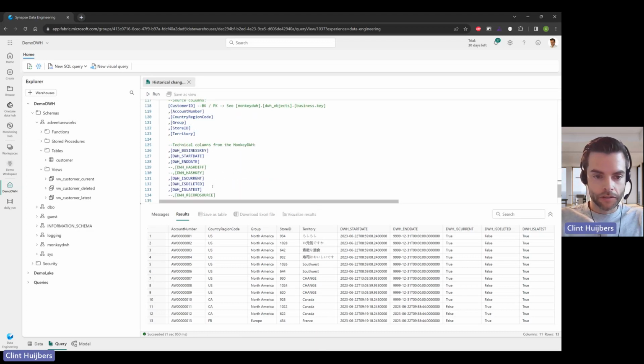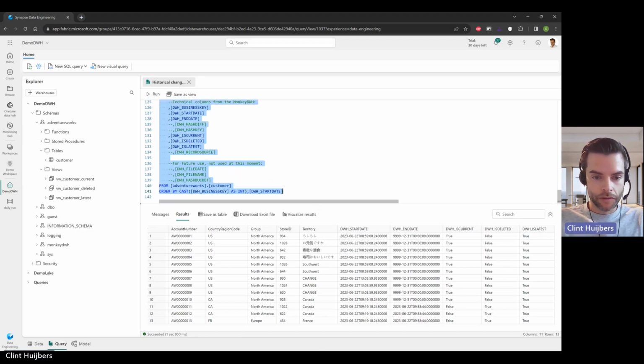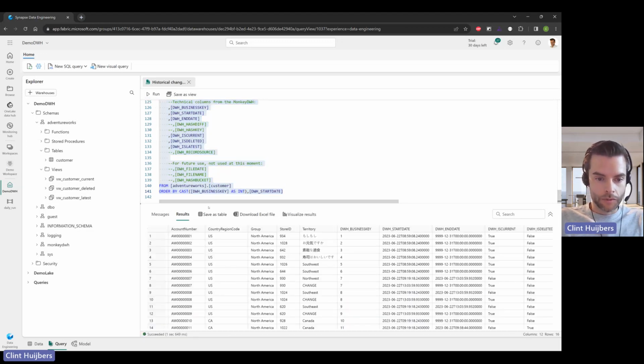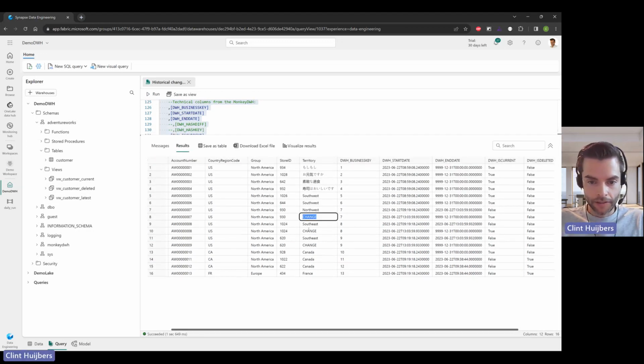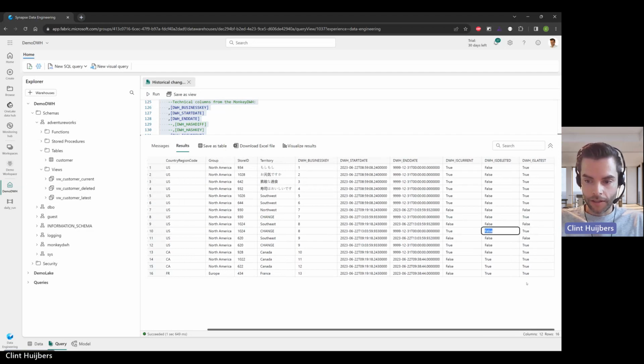So let's head over to the historical table. It is actually the table without the view prefix. If I run this, it will list all the historical changes. Here you can see I simulated a few changes, and in that case, the end date is set with a timestamp. That timestamp becomes the start date minus 1 millisecond, and then it gets the new end date, which can be used for a SQL between query, for example. This record is current, it hasn't been deleted, and it is the latest, as you can see.